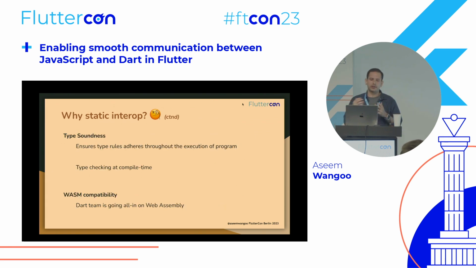And yes, type soundness, which is another feature of this. Let's say I was Boolean when you were starting me, and after some time I become string when you are seeing me at runtime. That's not the case in static interop. The type checking is there. What is string in the beginning remains string at the end. So yeah, what you see is what you get.